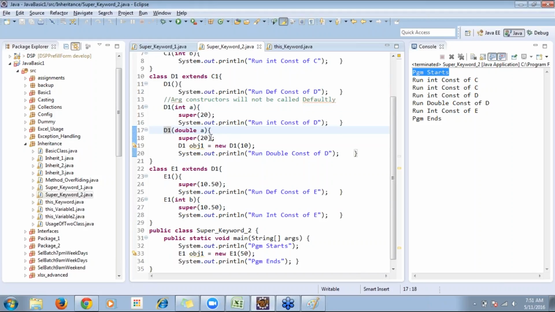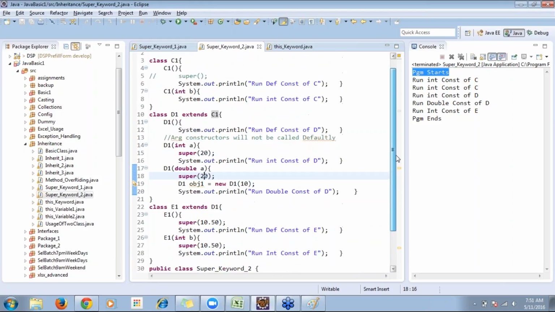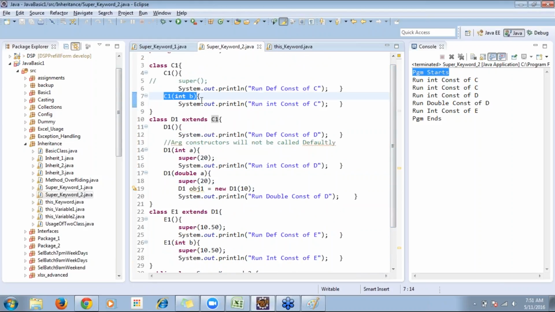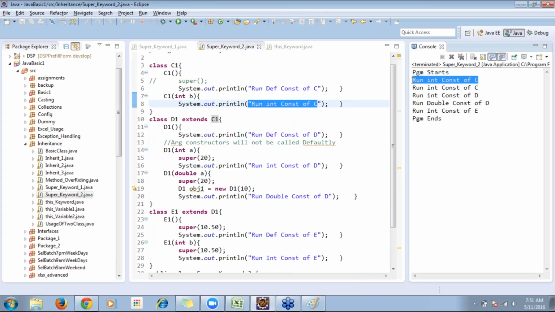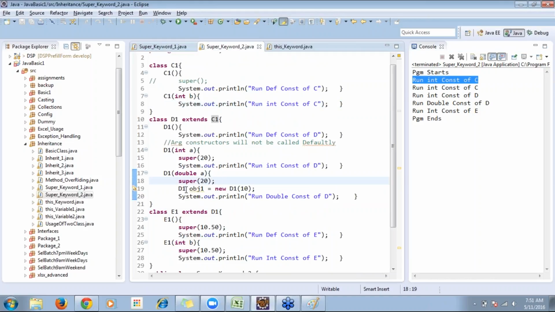It comes here. Then super of 20. So it sees the extends keyword, C1 class. Super of 20 means in the C1 class, the constructor accepting an integer argument. It comes here. Now run integer constructor of C first. See, run integer constructor of C. Then again control comes to the place wherever it was called. So it calls here.